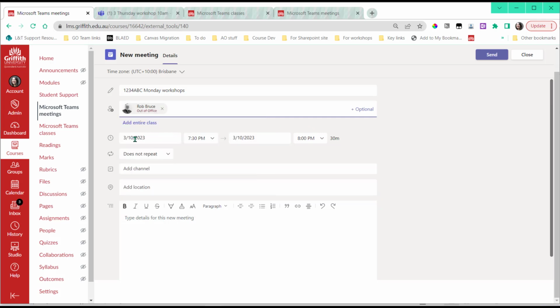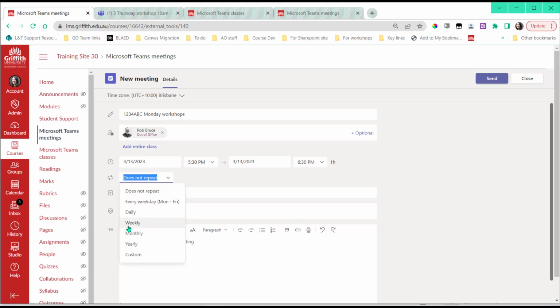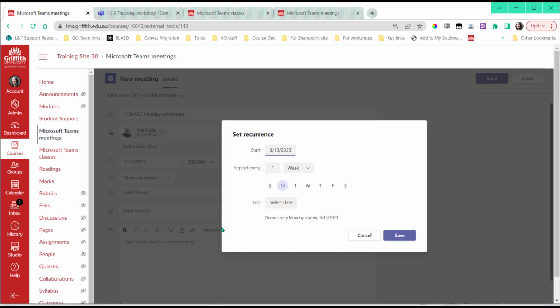The next set of fields are around the day and the time, so set this for the date and time for the first of the series that you're creating. The next field is where you can create the series. Here, choose weekly and add the end date, that is the last week of classes.